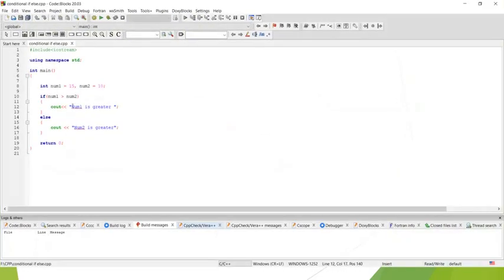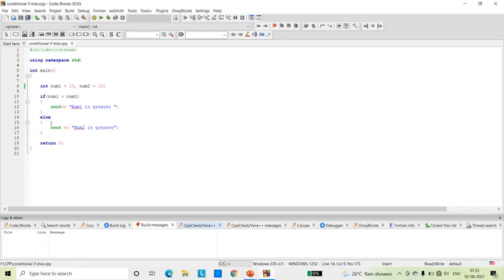In the same program, suppose I make both the numbers the same. Now this condition is false, and this is also going to be false, because if num1 is not greater than num2, then num2 is also not greater than num1. So I am going to put here another condition, if num2 is greater than num1. This is going to be false also, because this is false and this is also false. So the third condition is going to be true, which is both the numbers are the same.